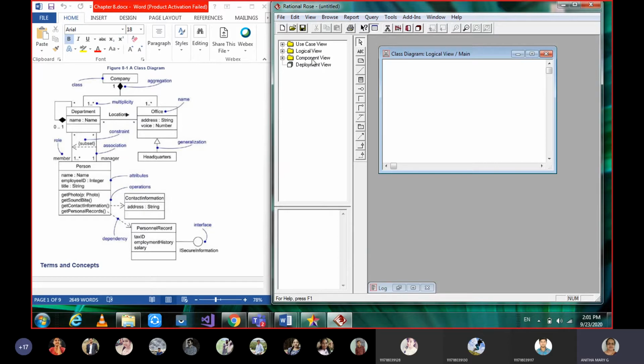Then on the right side of the diagram, you have the component view above and the deployment view below. The component view we also call the implementation view, because during implementation we use all the components, .exes, .dlls, all of that will be in the components. So that is the component view, and the deployment view.